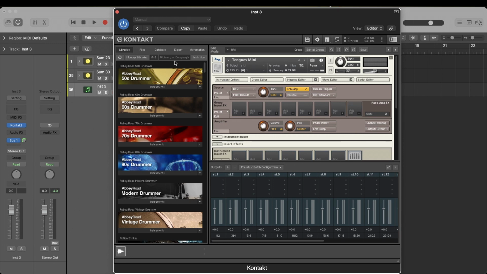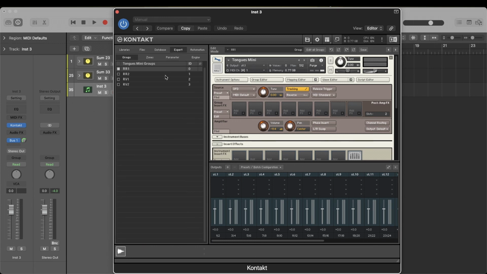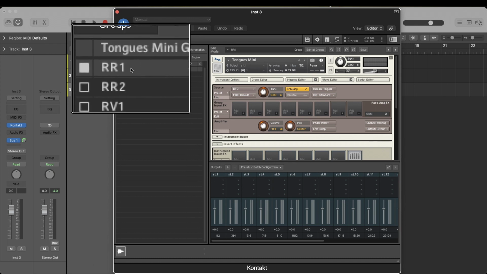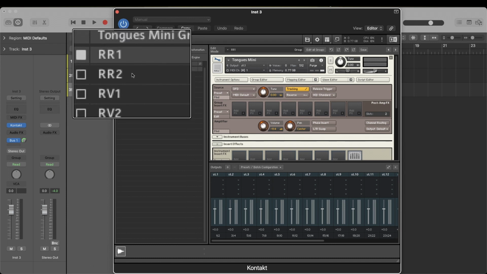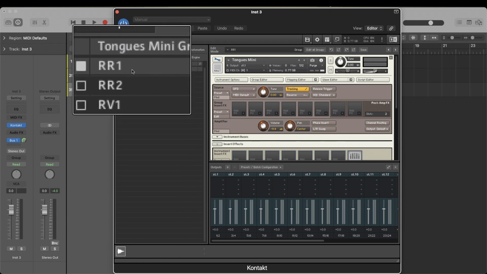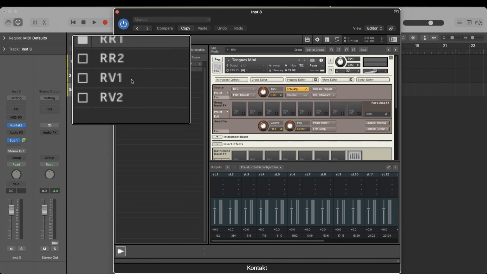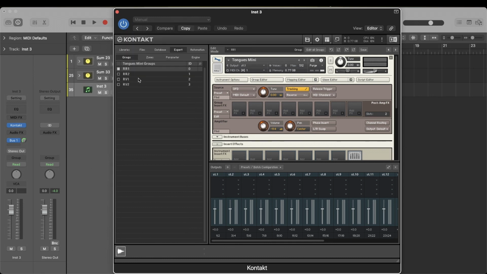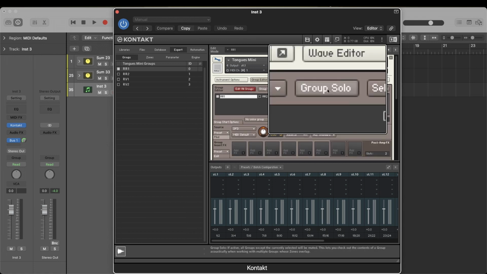So first things first, if you've got a minimal number of groups and they're not assigned, then you can try and figure out what the groups are. These ones are named pretty straightforward. You have RR and RV. RR is just the standard close mic. RV is the reverb. You can kind of figure that out if you're able to solo the group. If you solo the group here, you can listen to just it and kind of figure out what it's doing.